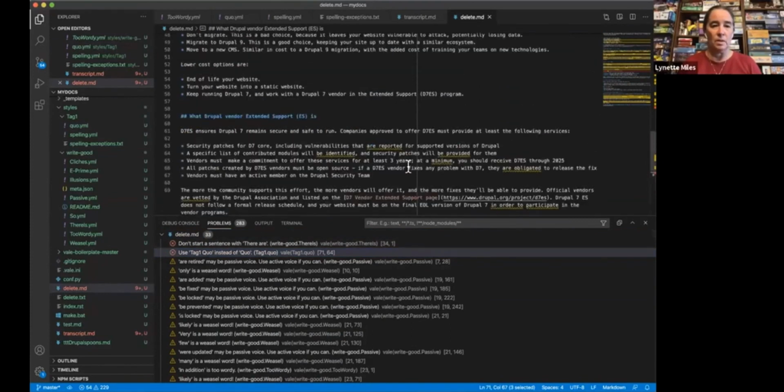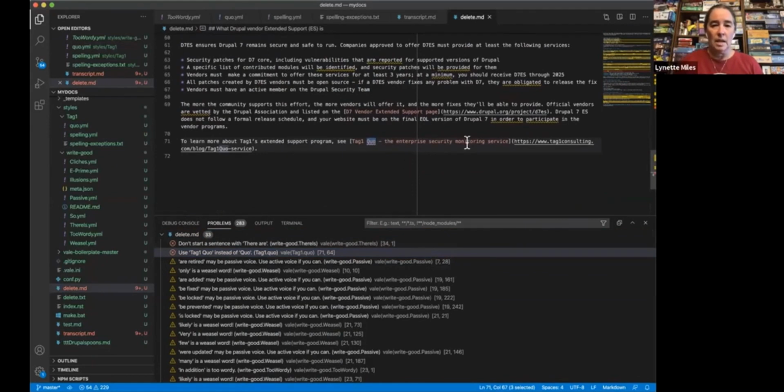This is a blog post that I was working on. We're talking about Drupal 7 extended support. You and Jeremy gave a talk at DrupalCon, so this was a summary. At the bottom, I've said, to learn more about Tag1's extended support program, go look at this post about Tag1 quo. Because it's hard to have it grasp 2 words and make sure it's always the right 2 words, I have it just say, hey, make sure this is Tag1 quo.